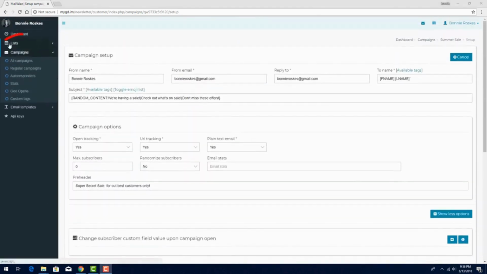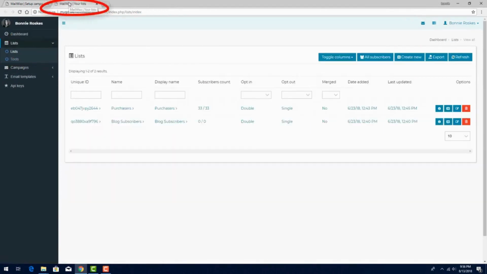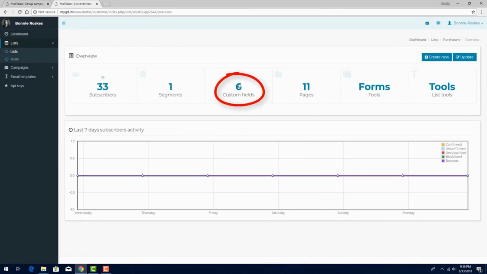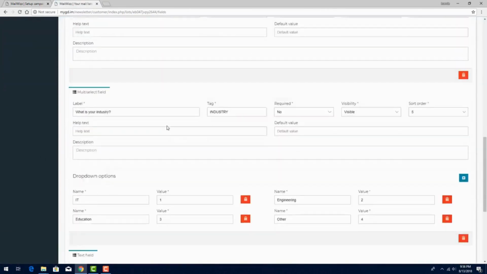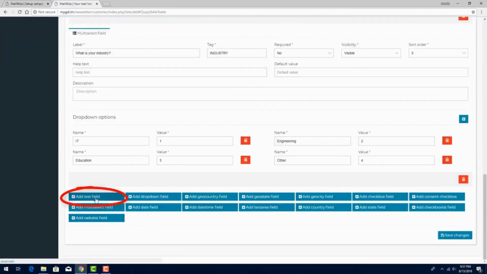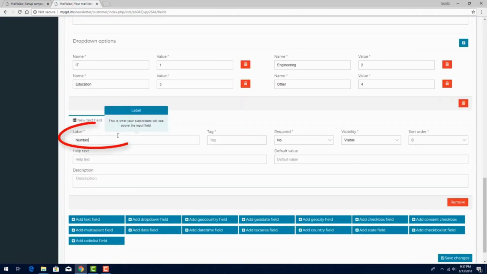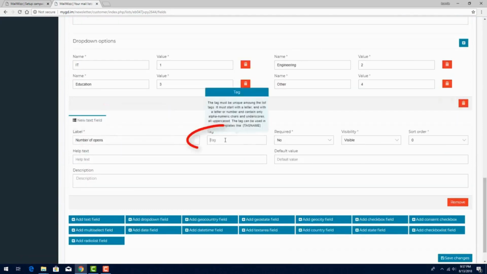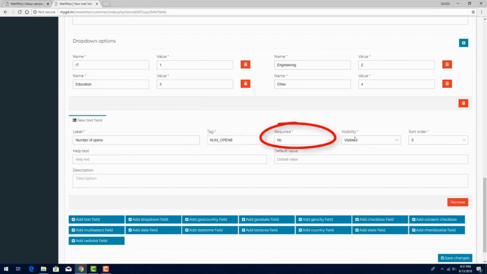I need to add a custom field for this, so I'll open my lists in a separate tab and click the name of the list receiving this campaign. I'll click Custom Fields, scroll to the bottom, and add a new text field. I'll label this field Number of Opens, and this will be its tag. I'll leave it Not Required and set it to Hidden so subscribers won't see this field when they sign up for the list.